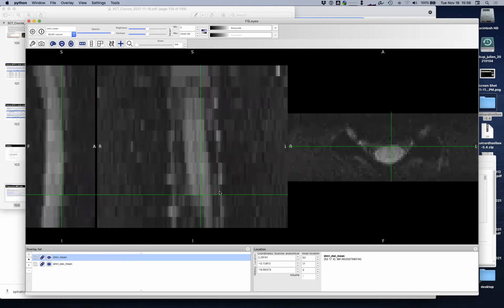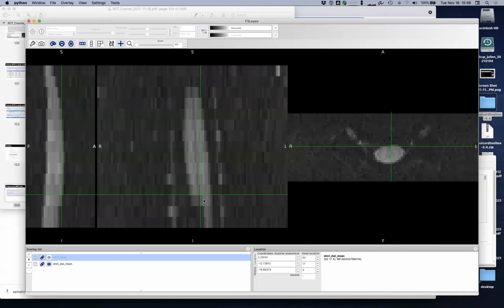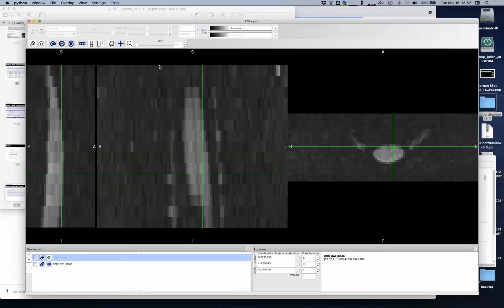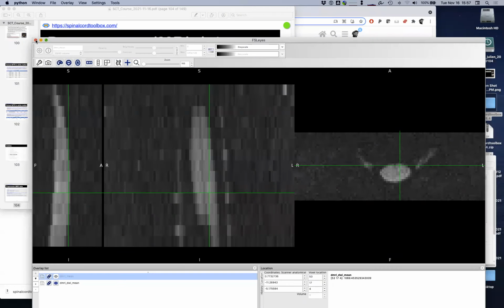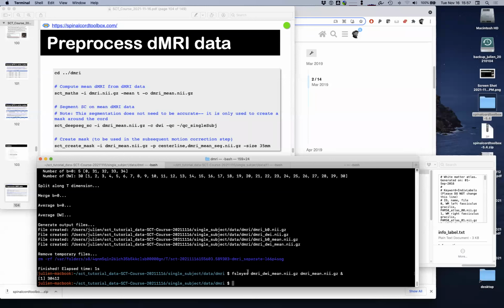So in fact, maybe Sandrine, you can add a note in the course material, slide 104, that we might want to replace the SCT math with the compute, like DMRI separate B0 and DWI, of this function here.